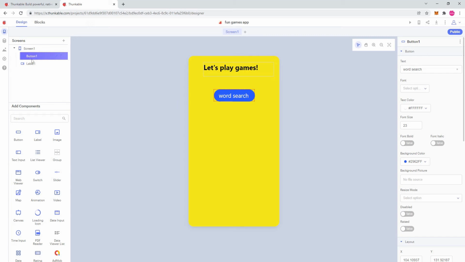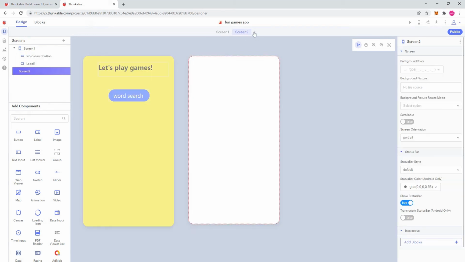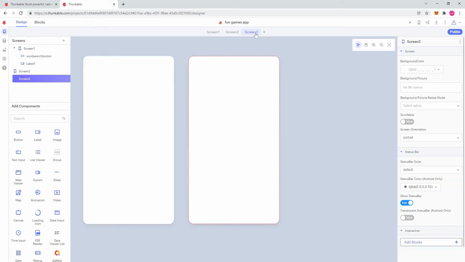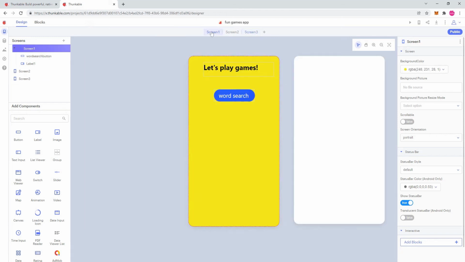And here, if we're going to go to the screens, we're going to click button one, and we're going to rename it to word search button. And the reason we're doing this is because we're going to be coding our button. So when we go back, it's going to be easier for us. And we're going to create a new screen. We're going to create two more.